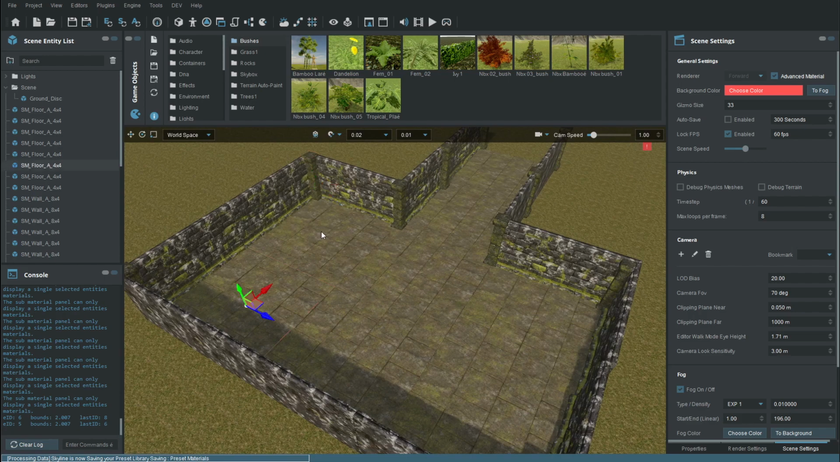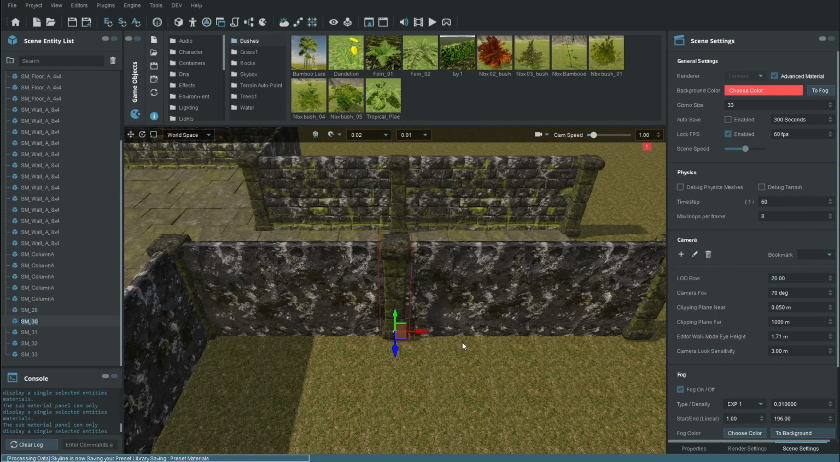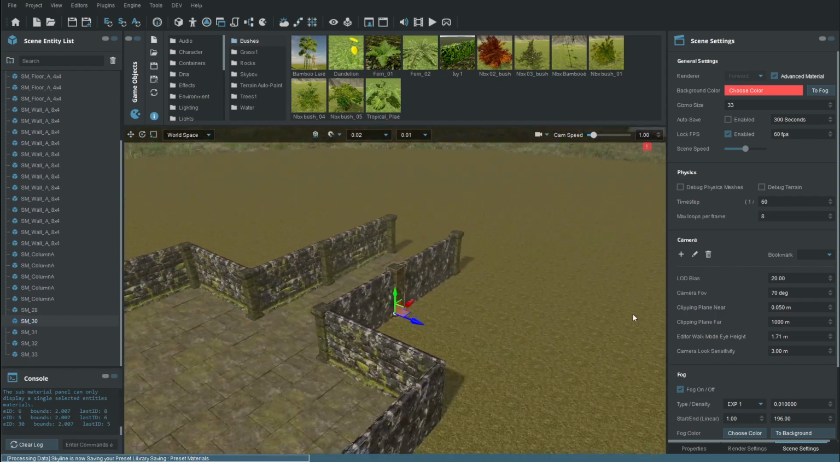Right, the scene entity list. Excuse me, I'll just pull this down. This list over here shows all the objects in your scene. And you can click any of them. And as we saw in an earlier tutorial, if you double click, it will take us to that object, and then we can orbit it.